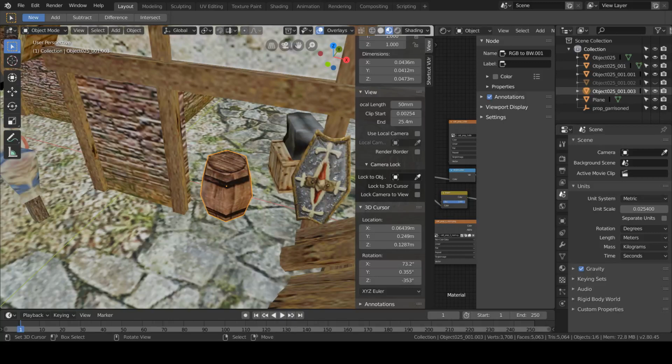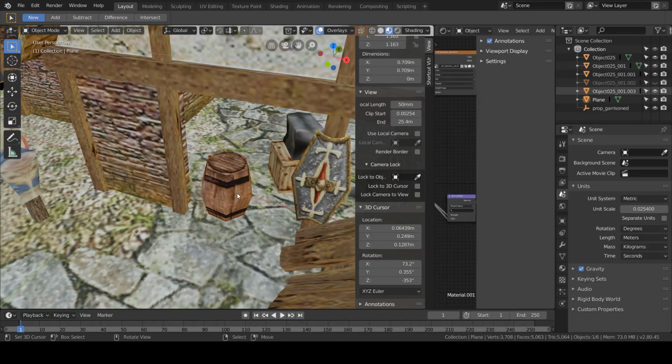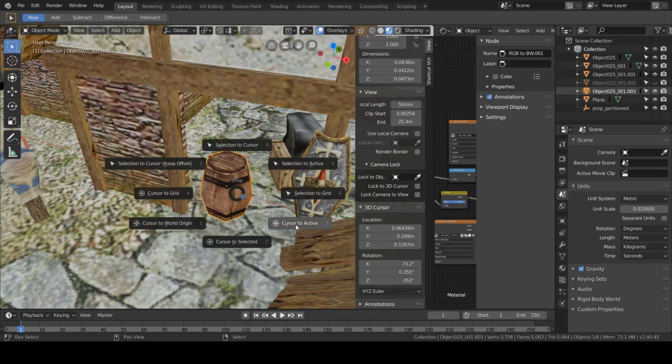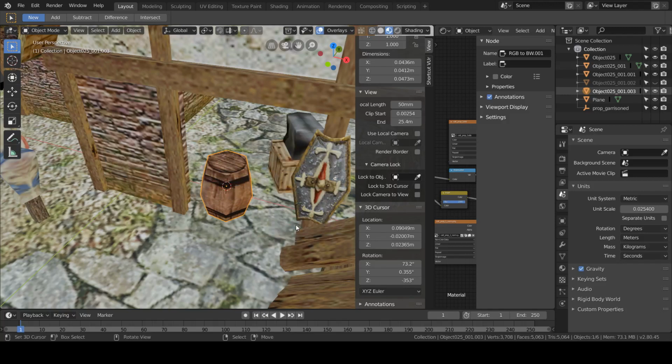Now, we need to set the 3D cursor to be at the origin of the barrel. To do so, we need to have the barrel selected and active and press Shift-S, then select Cursor to Active. As you can see, the cursor now has snapped to the barrel.